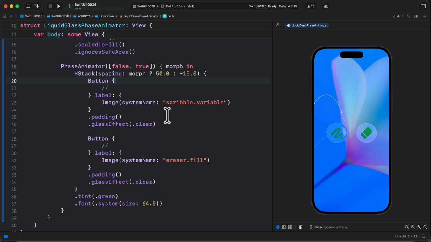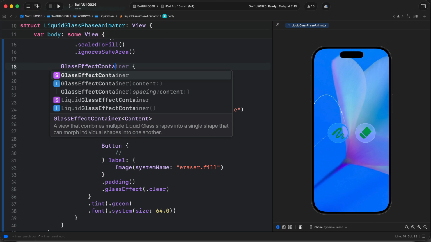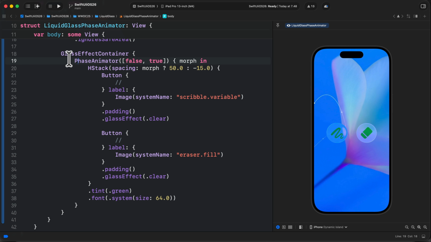So we now have the animation, but we don't have the morphing effect you saw at the beginning of the video. To create the seamless shape morphing effect, there is one more thing we should do. We embed the PhaseAnimator inside a glass effect container. New in SwiftUI and iOS 26, if you place two or more liquid glass views inside a glass effect container, the container automatically combines them into one to create a fluid morphing effect using a spacing parameter.